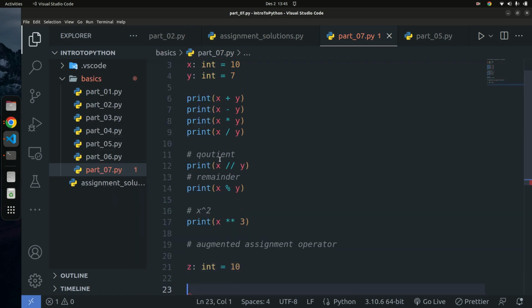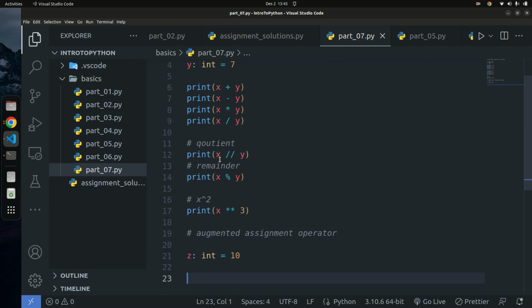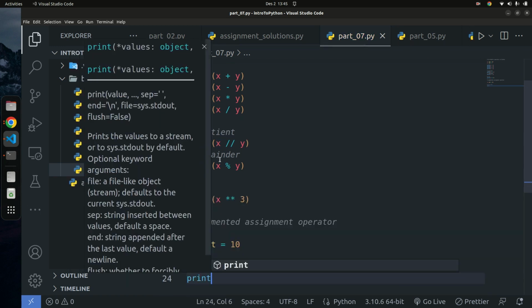So let's see how we can do the long form of this. I'll show you the long form, and I'll show you why we have augmented assignment operators as a short version. So we're going to say z is going to be z plus 5. If I print that out, z should now be 15, right?